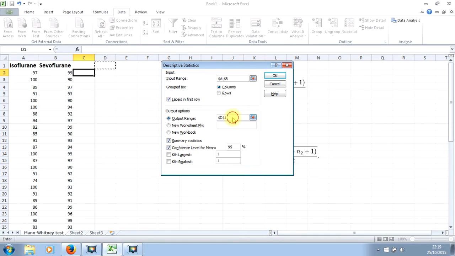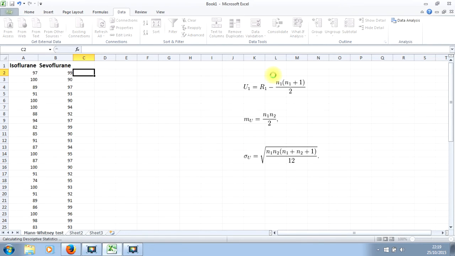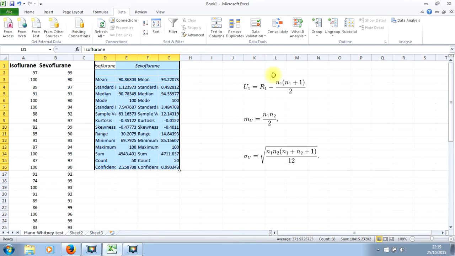Our output range is going to be in cell D1. So we put our output there so we can see what the results are. And we want to include summary statistics and the confidence level for the mean. Okay, so having filled all that in, we click OK. And these are the results.